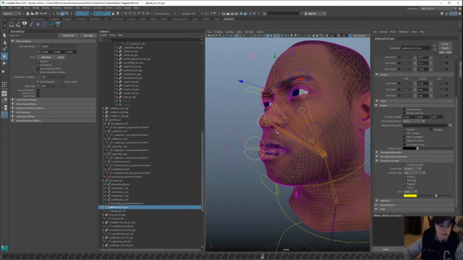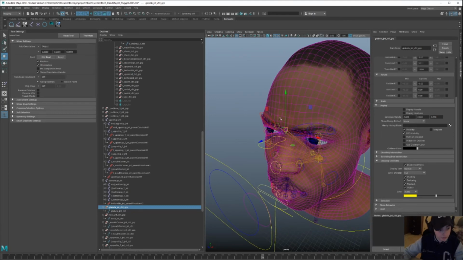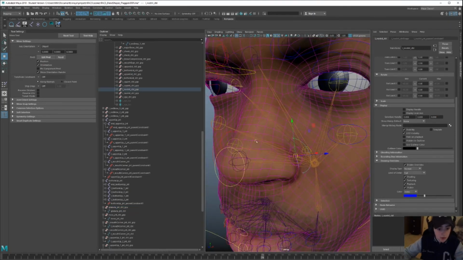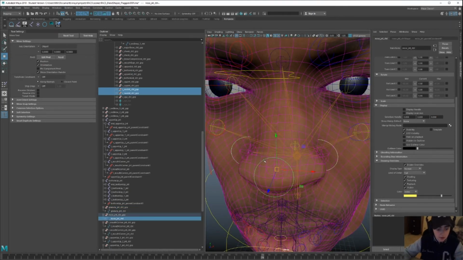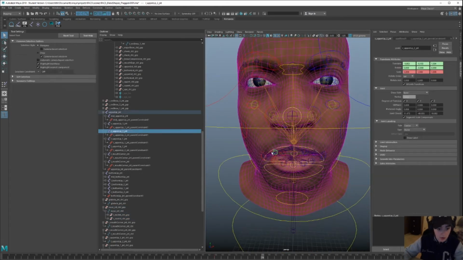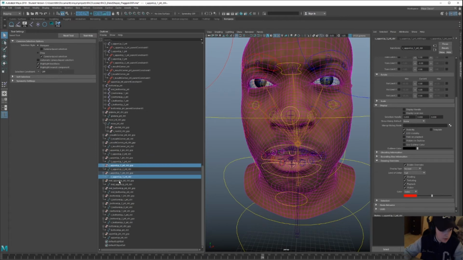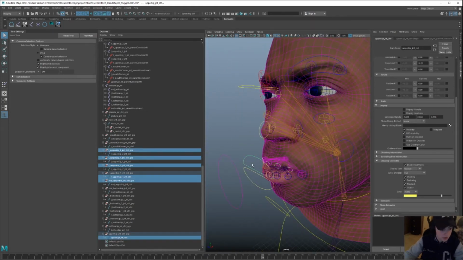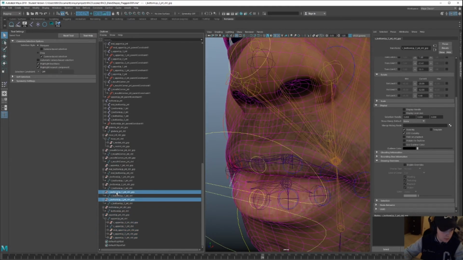Now let's parent these controls correctly. Actually, I'm gonna put both the nostrils under the real nose control. I'm gonna put all of the upper lip under this one. The same for the bottom.